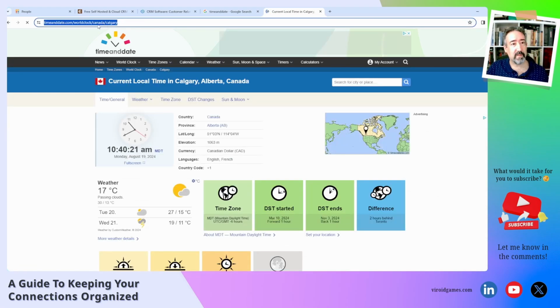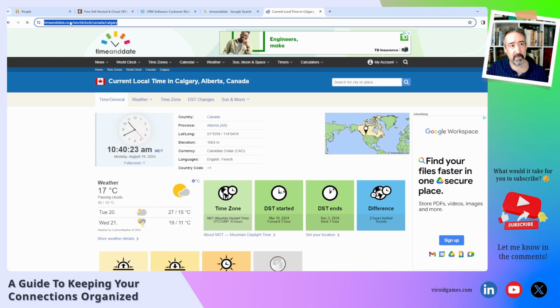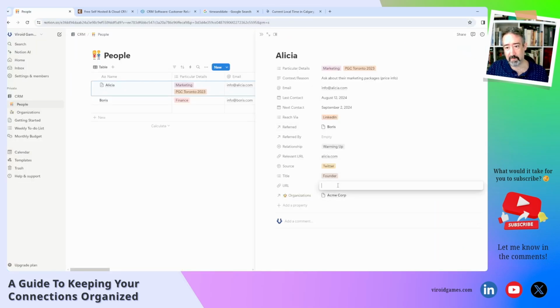And I type the city's name. This is a very convenient URL. And I type this here. So when I want to send a meeting request to this person, luckily most meeting booking applications figure out the time zones and such. That's okay.